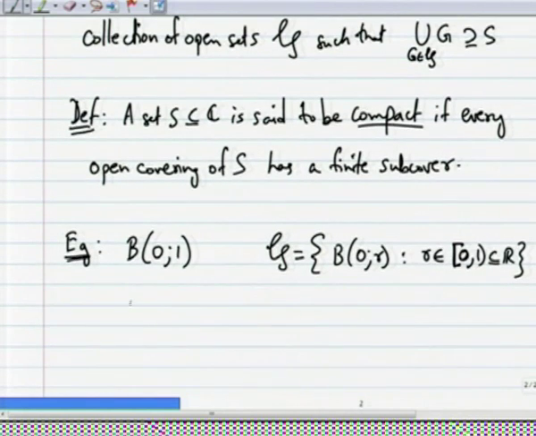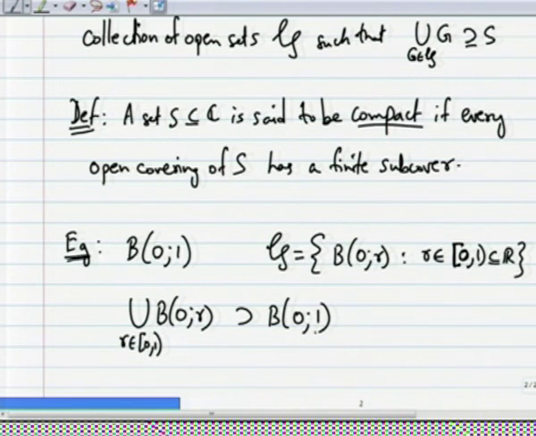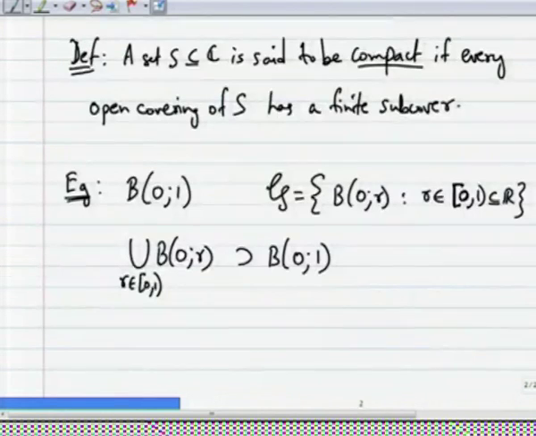And the union of, actually it does not matter whether I close it at 0 or not, the union of B(0, r), where r belongs to (0, 1), will definitely contain all of the ball B(0, 1). So, what I have done is the following picture.